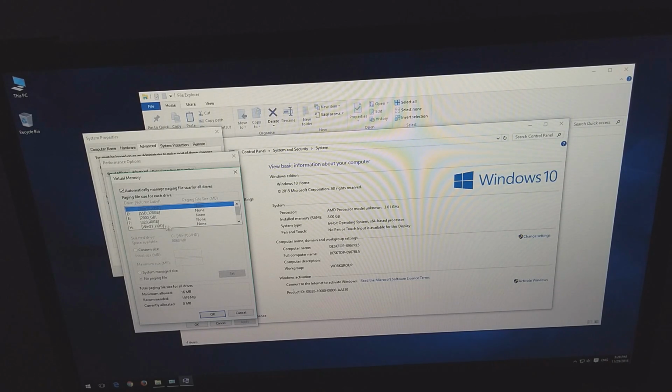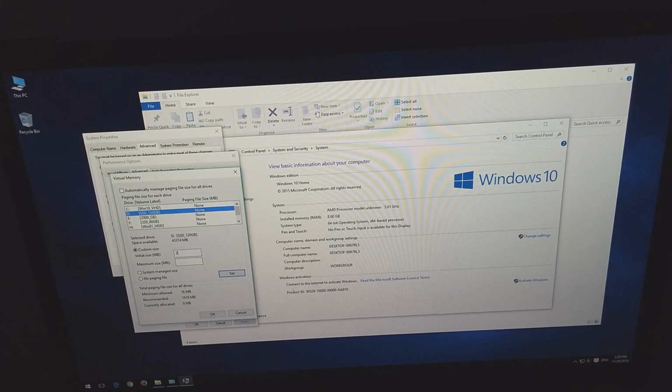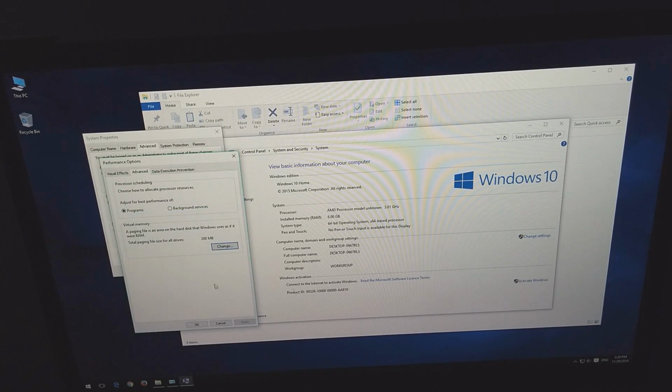Okay, so let's click on the Change button and either check Automatically manage paging file size, or if you want you can set it manually on any of the drives. Let's try that one. I'm going to set it to partition D because that's a fast SSD drive, and I will set the minimum value to 200 megabytes and the maximum value to 10,000 megabytes, which is 10 gigabytes. And click on Set and OK.